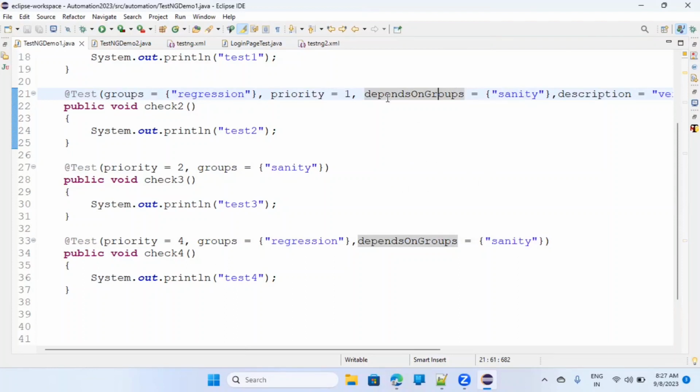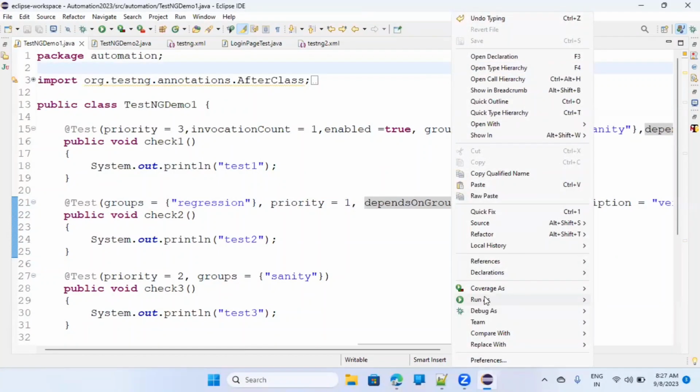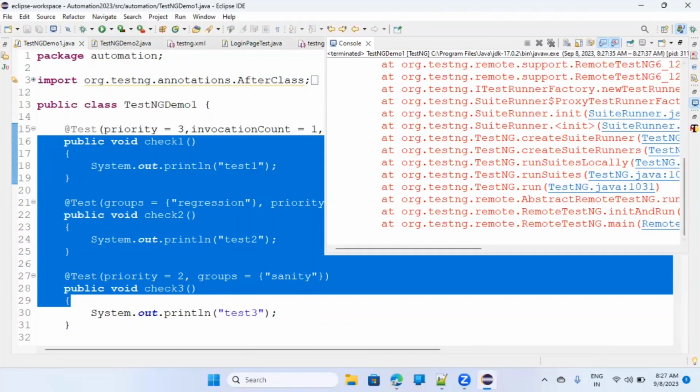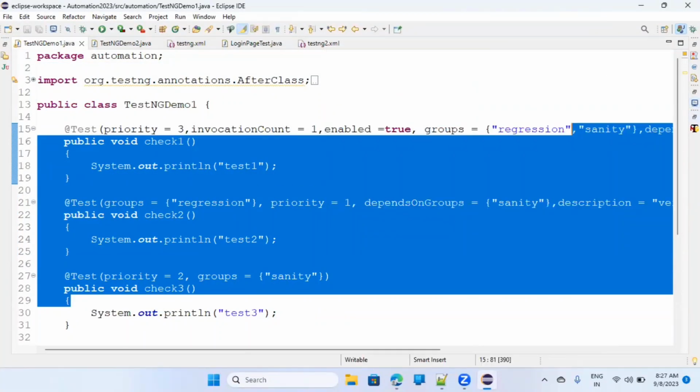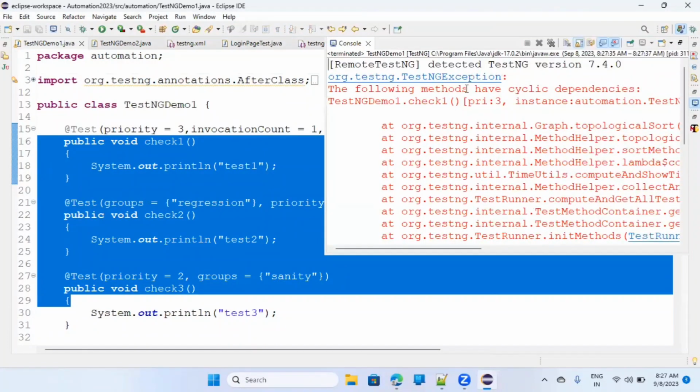It's like this. Okay. So now, as of now, I'll be executing the whole class here. I'll right click, run as TestNG test. If you see here, there is some error it is showing. It's fine. Let's see what error it is saying. It's fine to have the error.